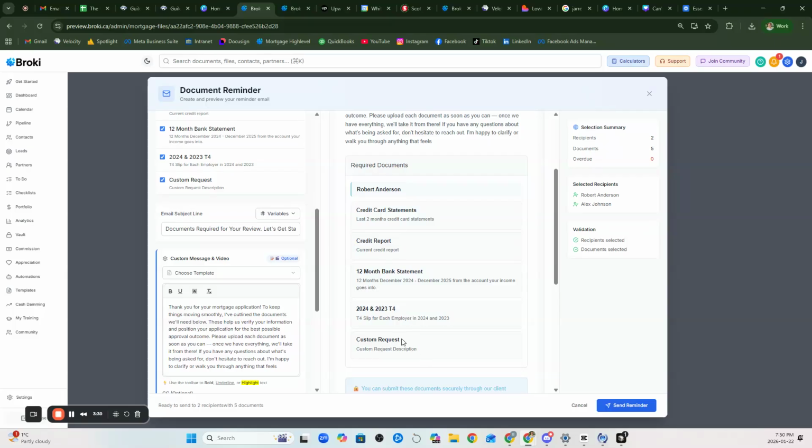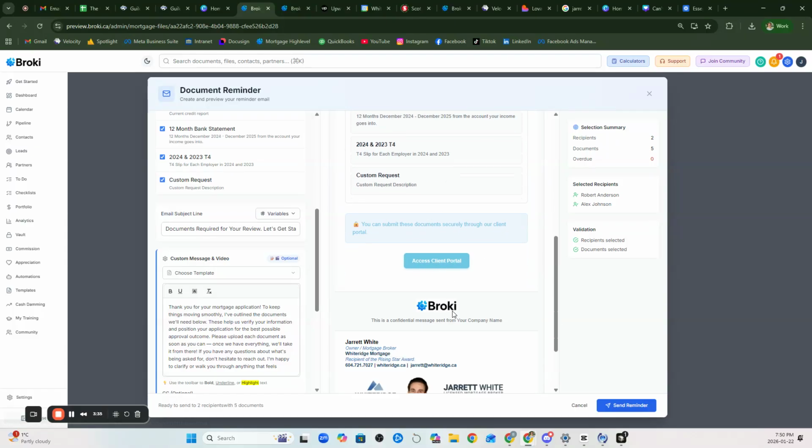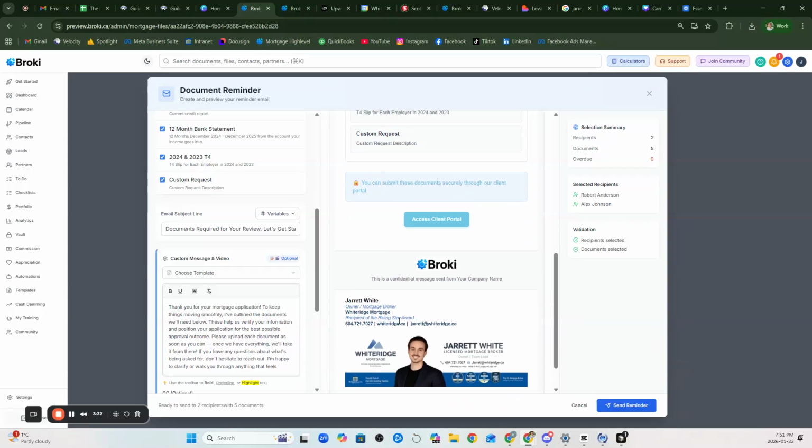This is automatically going to pull all the documents that you're requesting, and as they start to submit them and you start to approve them, this list will get smaller and smaller. At the bottom of the email, it's going to have a button to access their portal, and you can even have your email signature included at the bottom.